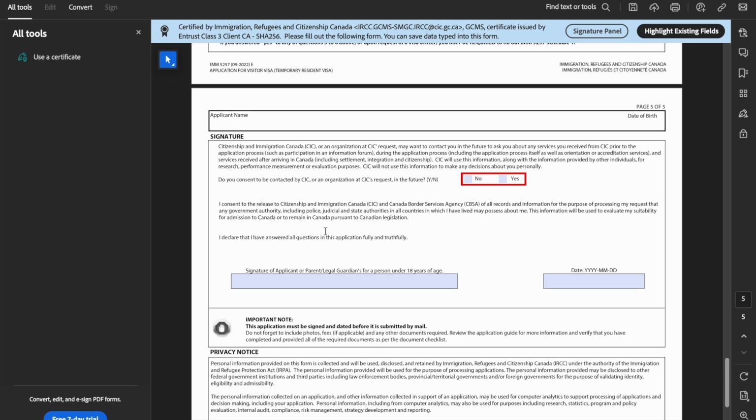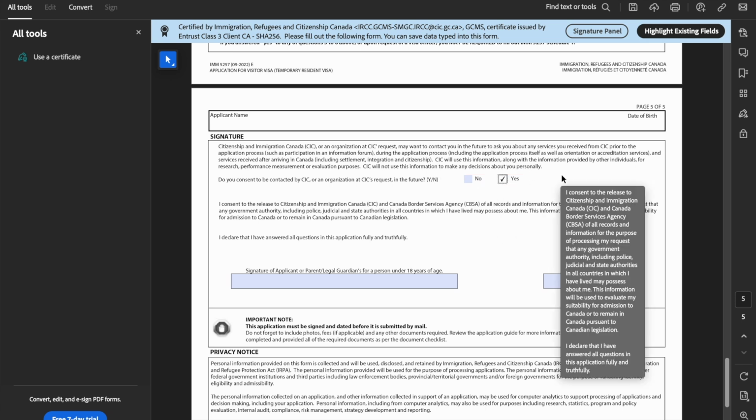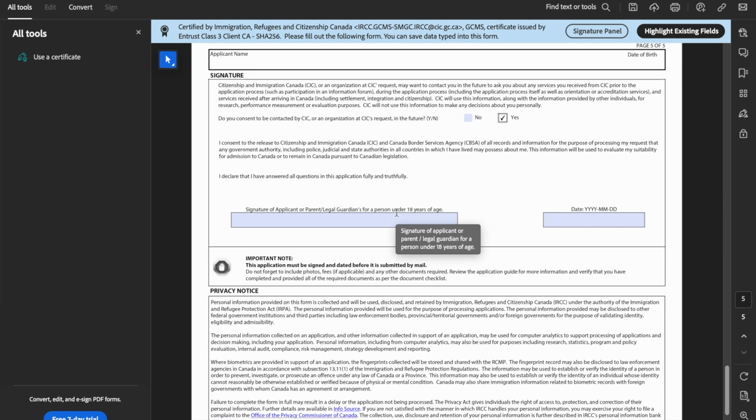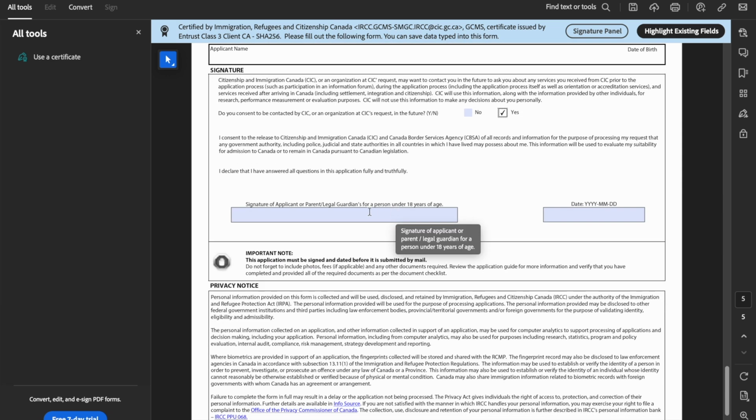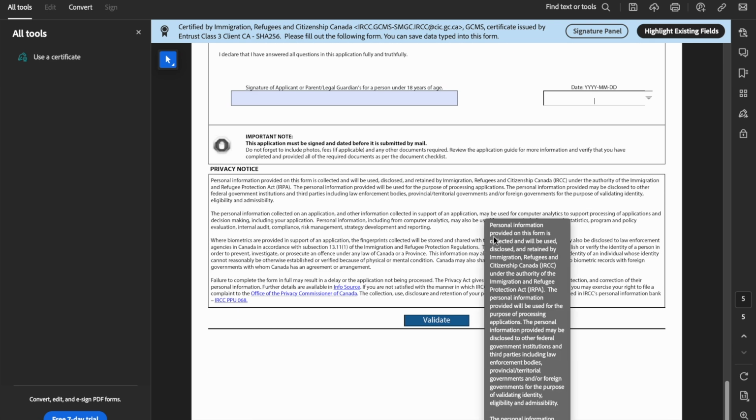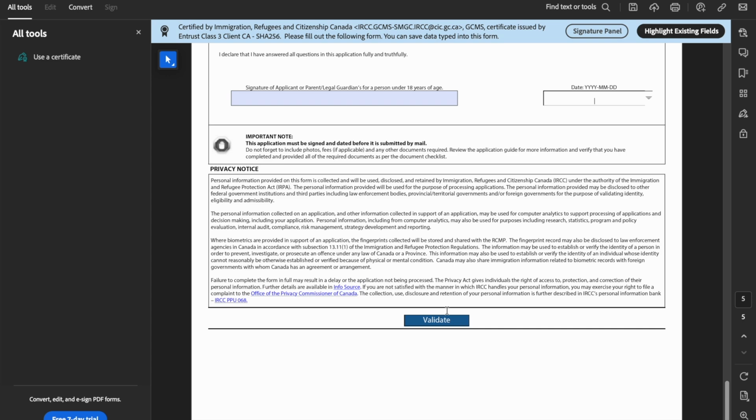Next we have is, do you consent to be contacted by CIC or an organization at CIC's request? So select yes because you want to be updated about all the decisions that are taken. Next you have to just put your signature here and also put a date on which you are applying. After filling out all this information, you have to scroll down and click on validate.